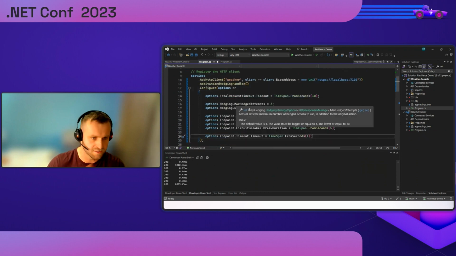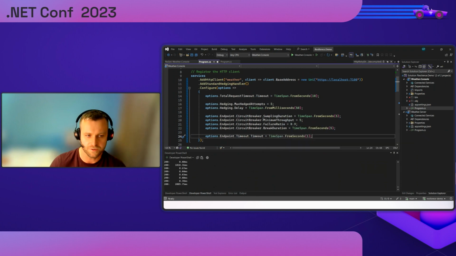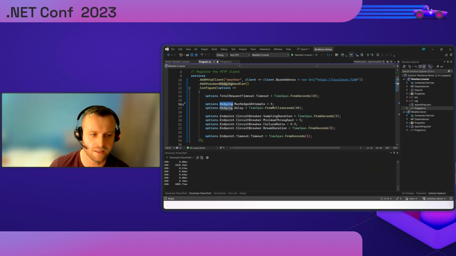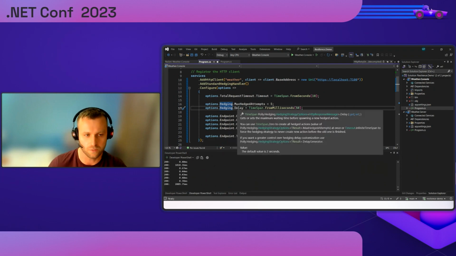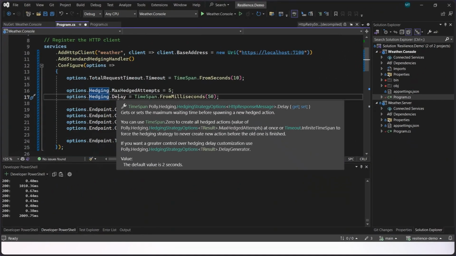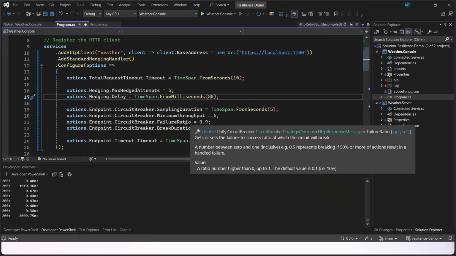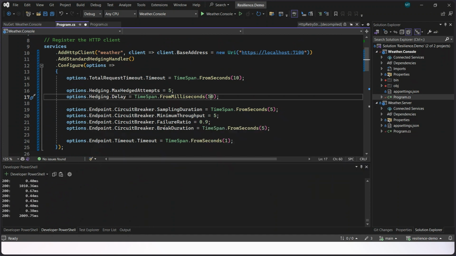The rest is almost the same as the previous pipeline. The only difference here is the hedging. So previously we used the retries here, but hedging has very similar configuration to retries. But the delay, what it means for the hedging engine is that if you do not get a successful response after 50 milliseconds, send another concurrent request, and then race those requests and pick the fastest successful one.